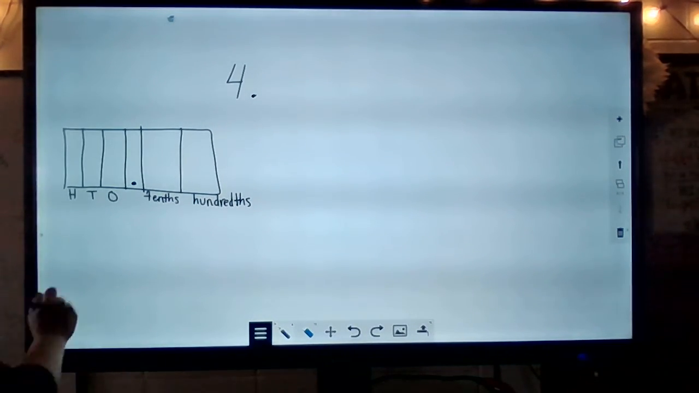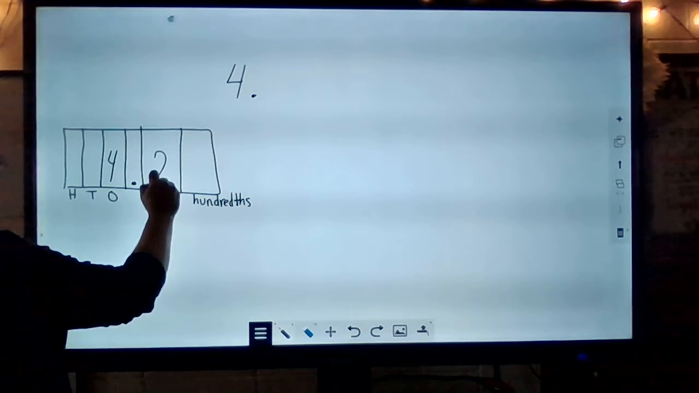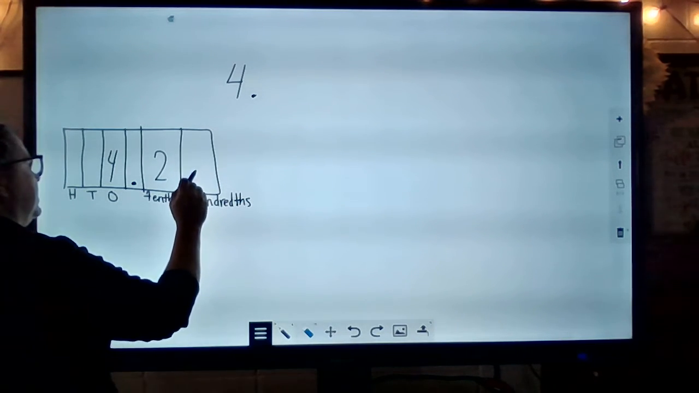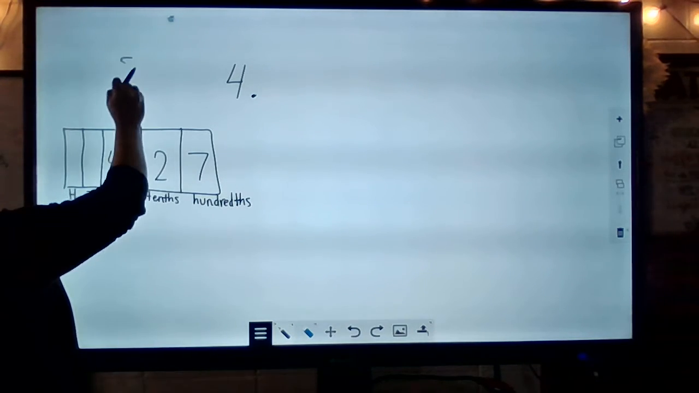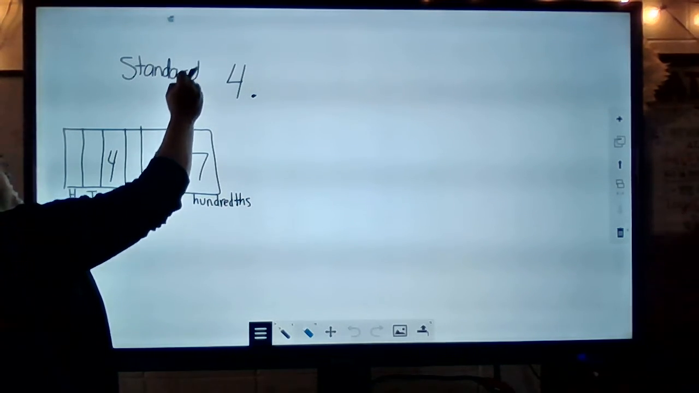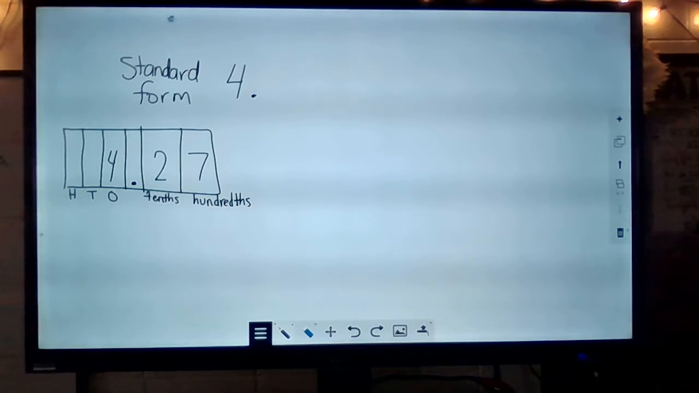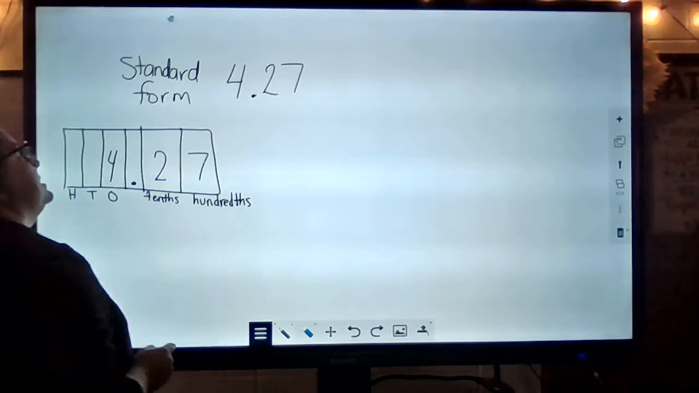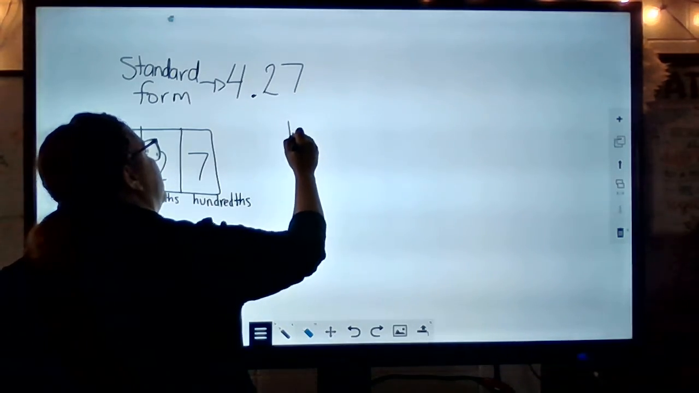So if I were to say give me a 4 in the ones place, you'd put the 4 in the ones place. And if I were to say give me a 2 in the tens place, and then give me any number in the hundreds place, you could put whatever you wanted there. So I'm going to put 7 because that's my favorite number. Then standard form, guys, is just the regular number. Okay, so standard form is just a regular number. So it just would be 4.27. That's the standard form.